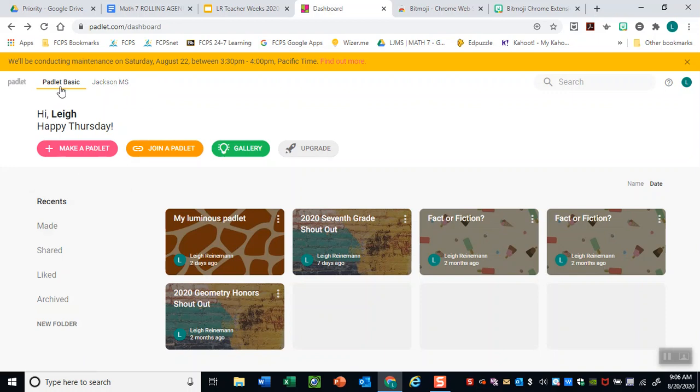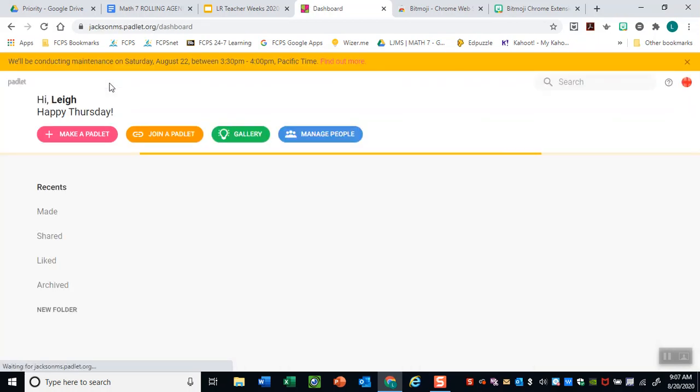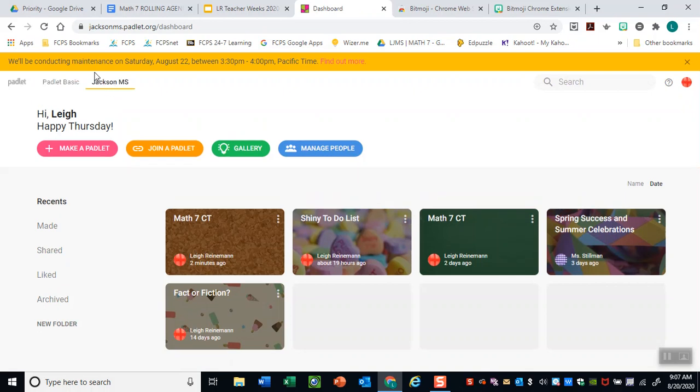So instead of creating under Padlet Basic, I'm going to go right next to it and select Jackson Middle School. And that means that all my other Padlets are here, but anytime I want to make one, I don't have the same restrictions. This is our full account, which gives us more options. So I can make, join a Padlet, observe a gallery, or manage people. In this case, I am going to make a Padlet, and I'd hit the plus button.